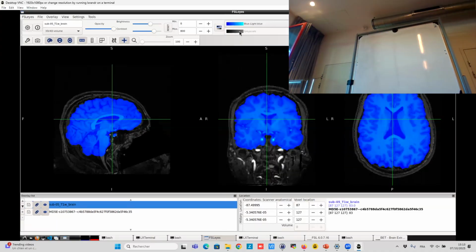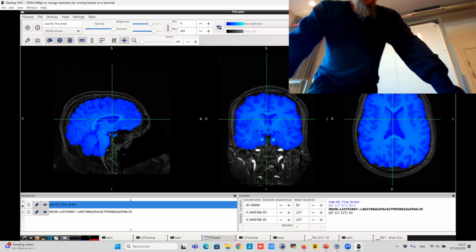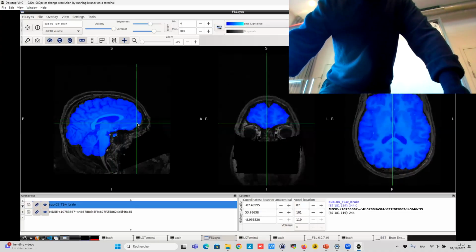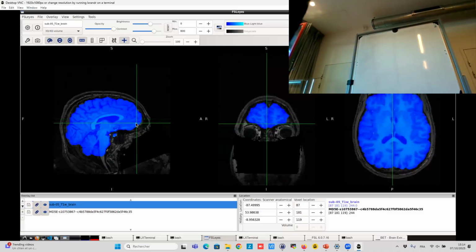So as you can see, that is subject 5, and it's doing a great job. But if you see, for example, at the orbital part of the frontal, or maybe mine is good, but you see we'll miss some spots here. It will not be perfect. So that's why you can tweak it with the options if you want better. For me, it will be enough.